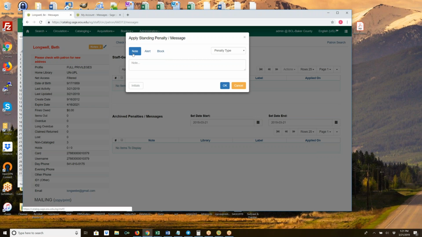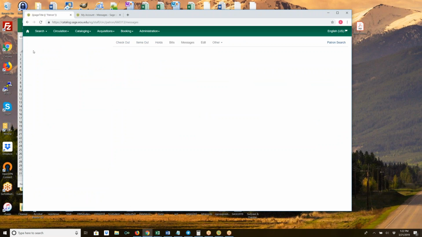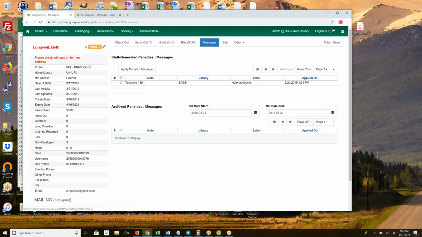The note is very similar to the other notes that I created, but it cannot be a patron visible note. This is strictly a staff note, and you just enter the note in here, click OK, and it also would appear in messages. So we'll just type in test note 1, see what it does. It wants me to fill out initials just like the other one did. So I'm curious. Okay, so test note, no blocks, applied on. So where does this display? It's not displaying here. If I redisplay my patron record, it doesn't add to the notes here.